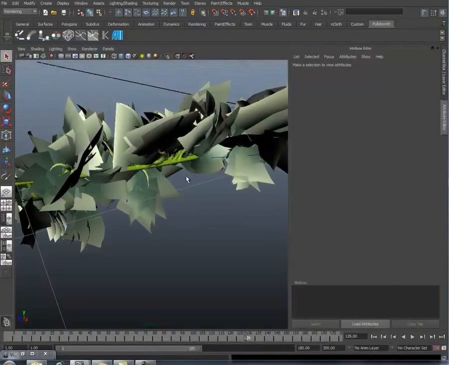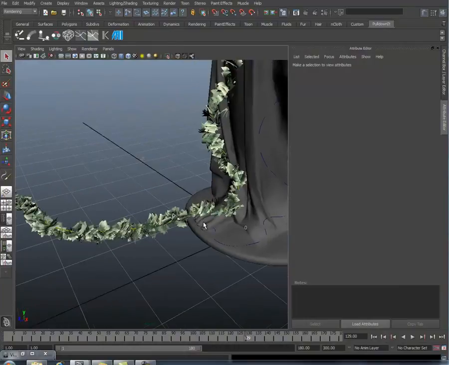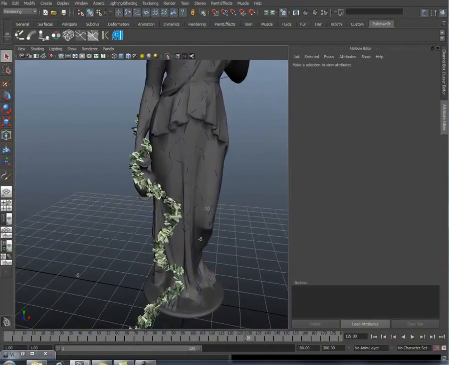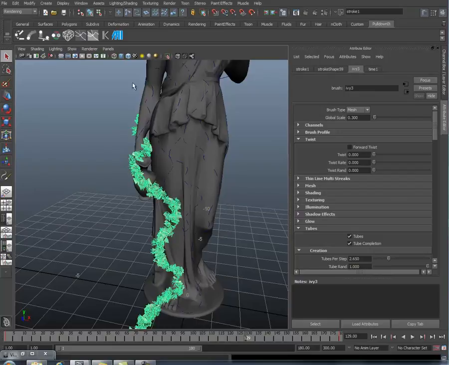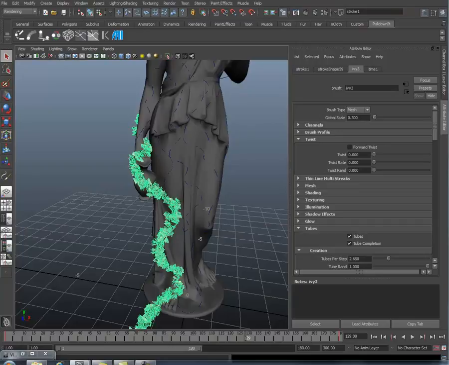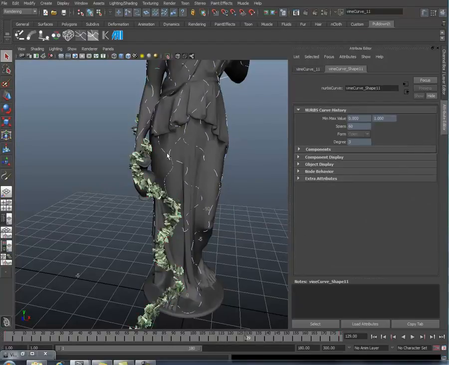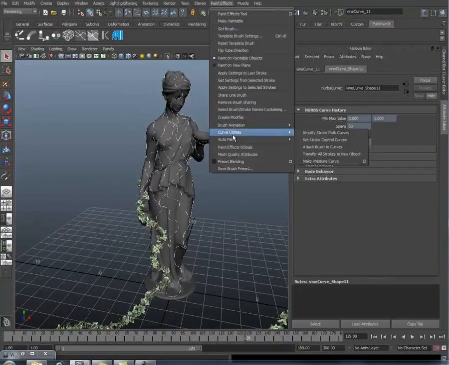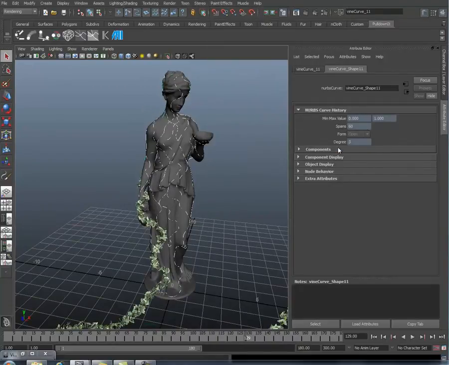Okay, so what we're going to do is transfer these settings and these Paint Effects strokes to our other curves that we've created here. I'm going to get our first leaf stroke, go to Paint Effects, Get Settings from Selected Stroke, and select all the curves that we created for her. Then Paint Effects, Curve Utilities, Attach Brush to Curve.